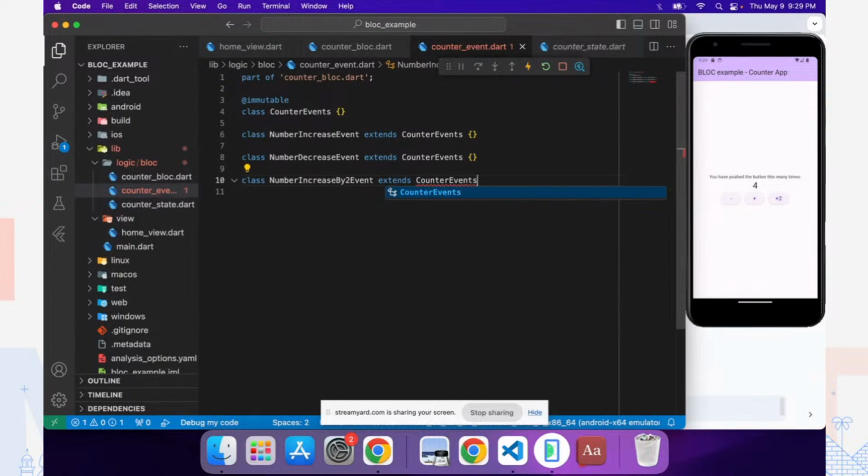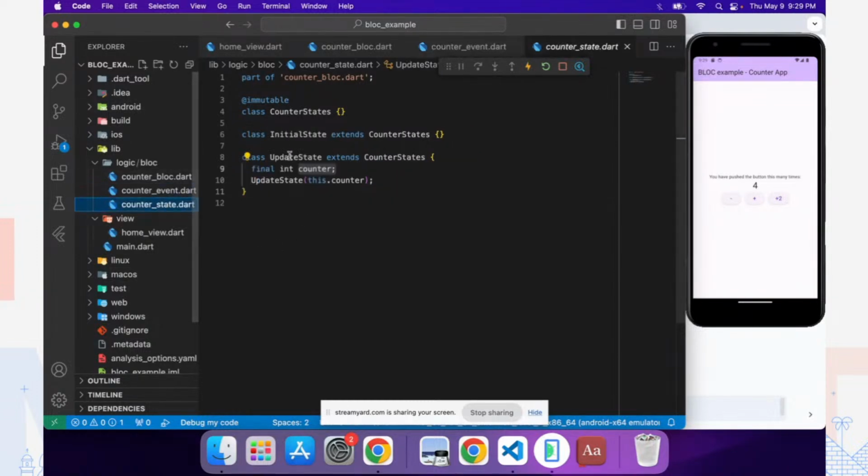We can call our event with any name, but we need to ensure that it always extends the same counter events class. This class name can be, however, anything. So now we have our number increase by 2 event. If you notice, we don't need a new state because update state is anyways going to return the updated counter value. Now, if my counter value changes by 1 or if it changes by 2, it still does not need a new state because same update state can be used to return the value.